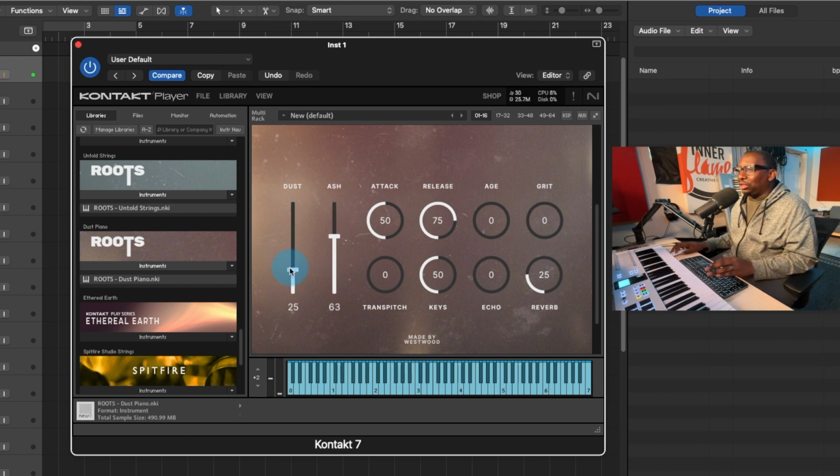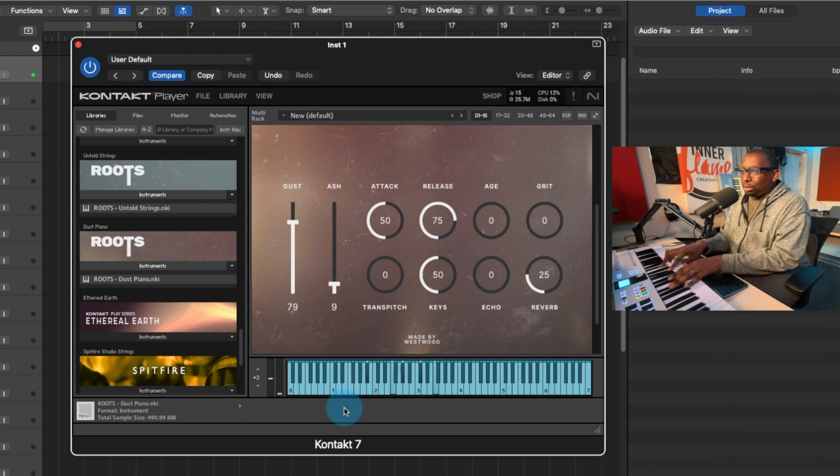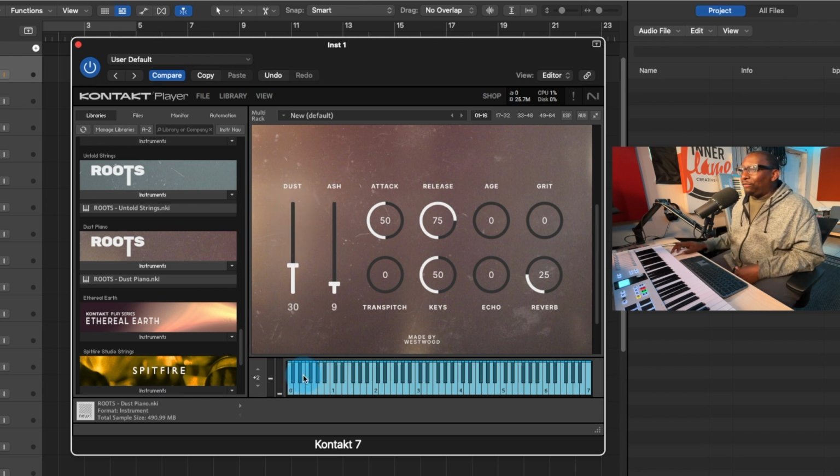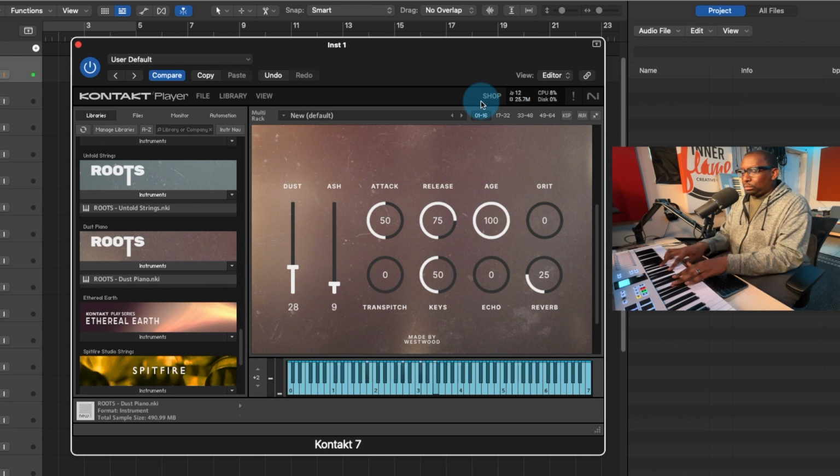That is nice. It has a dust feature. Let's see what dust is doing. Let's take the ash out, add dust. So it has more of a warm pad. So dust is like a warm pad, ash is like a bright pad. Right, that is nice. Of course, we have attack, release, transpitch, age. Make it kind of warped.